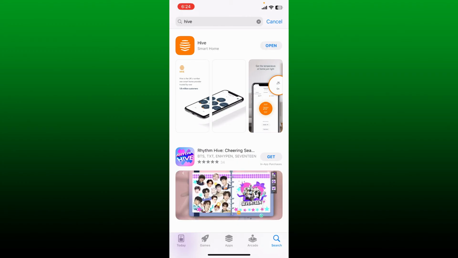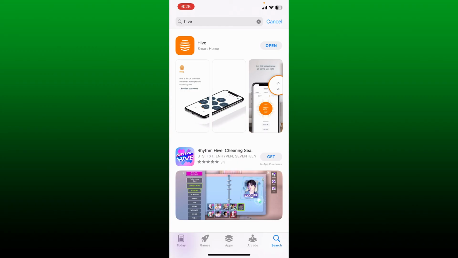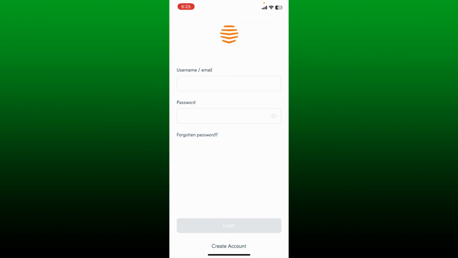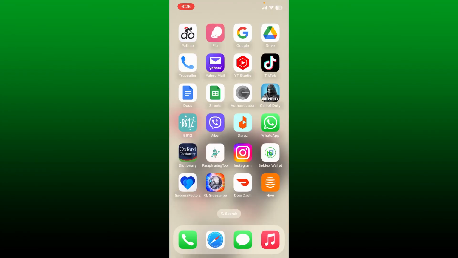Once the application is downloaded, tap on Open. To launch, open the app. Once you do that, go ahead and enter your username followed by your password and tap login to access your account. That is how you can easily download Hive application right on your iPhone.